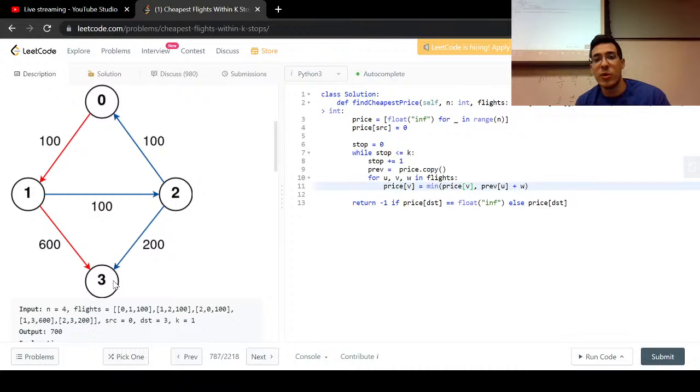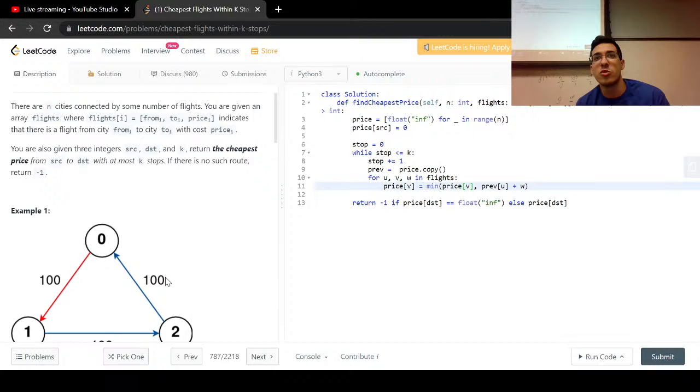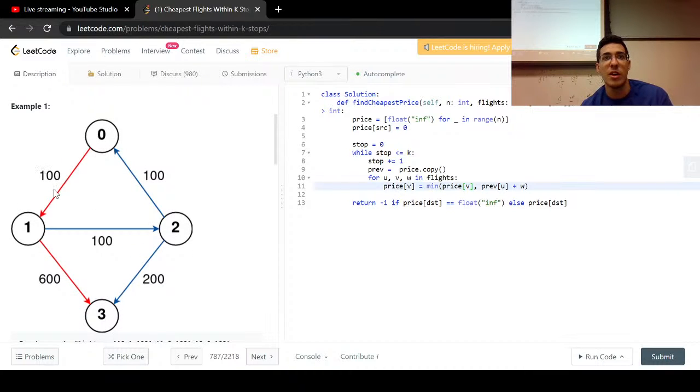And so it's the flights, right? So we have U, V, W. U is the source, V is the target or destination, and W is the price it costs to get from city U to city V. So like this. And it's directed. It's a directed graph.